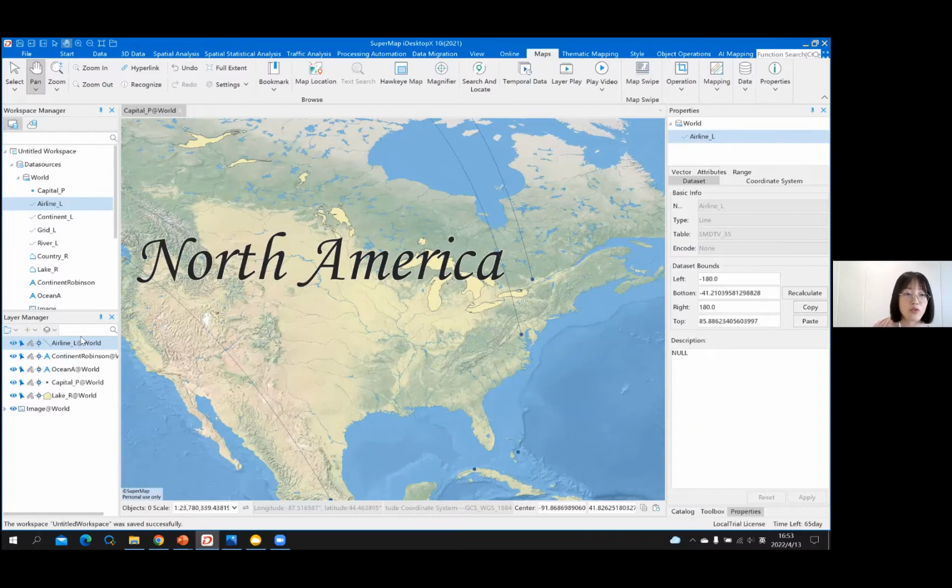And if we want to overlay lake features on top of North America, then here in the layer manager, we can select the layer of lake and drag it to the top. Now, this is how we change the layer order. And we can see the lake is overlaid on North America. But it doesn't look nice, right?